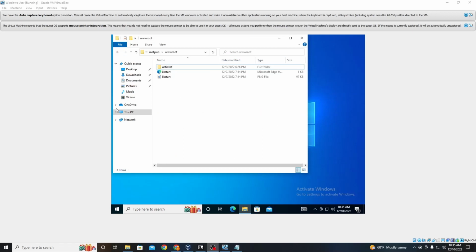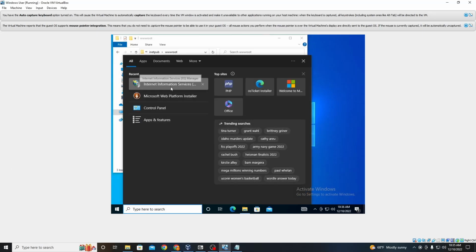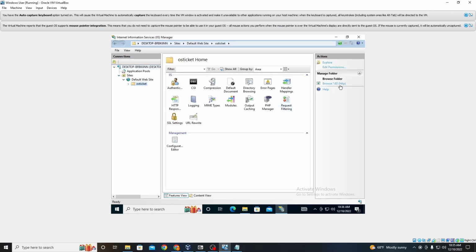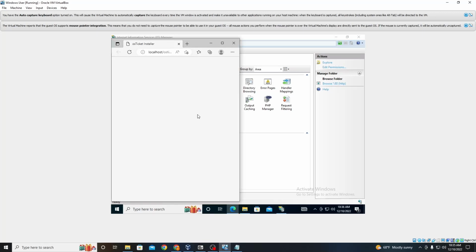Once you have your upload folder copied into wwwroot, you rename it to osTicket, then you go to IIS. Then you go to osTicket and you go to Browse *:80 (HTTP). Then we've got to wait for it to load.